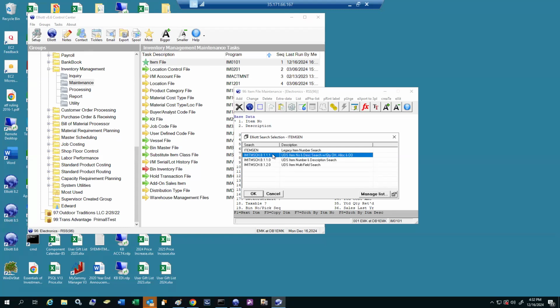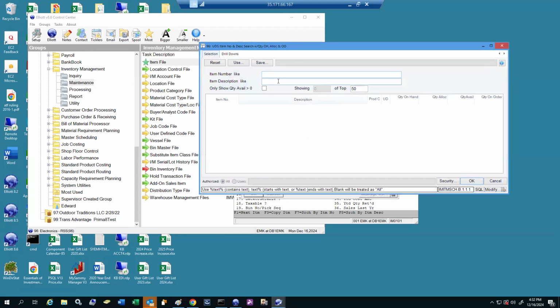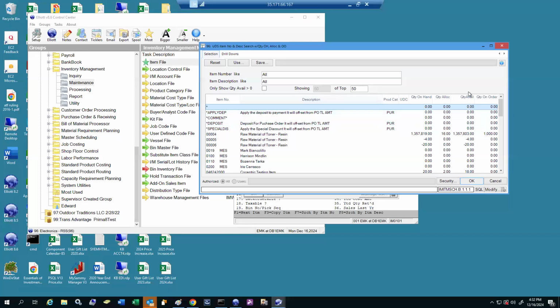Now, so now if I go to do a search, and if I just say search for everything, and as you can see now, it has the quantity on hand, allocated, and available. And then you also have the quantity on order. Okay, so those columns were just added. As you notice that this screen didn't really become wider, right?